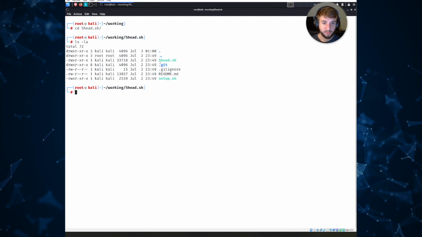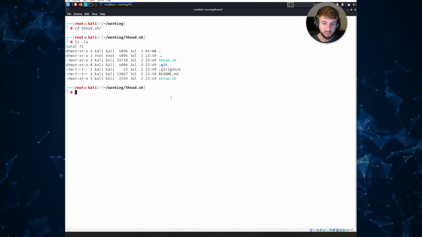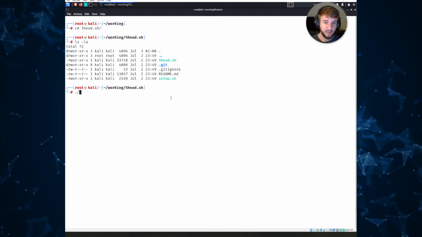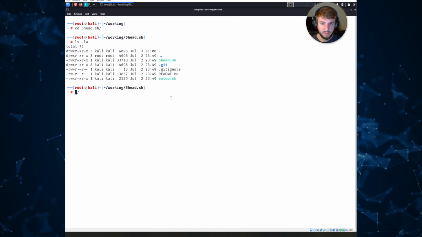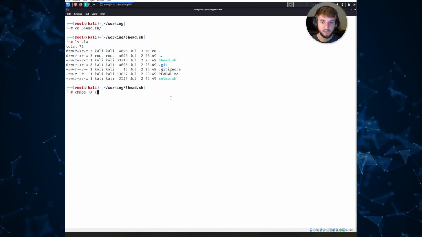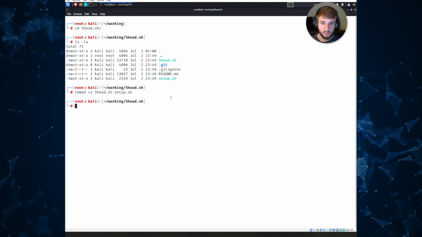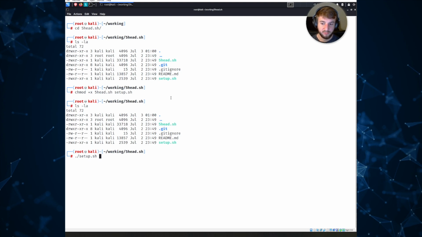Super simple. There's just 5head.sh and then setup.sh. You will need to run setup.sh first as the root user, and these will also not be executable by default, so you do need to chmod each of these with a lowercase x, not a big one. And once that's complete, you can run setup.sh.